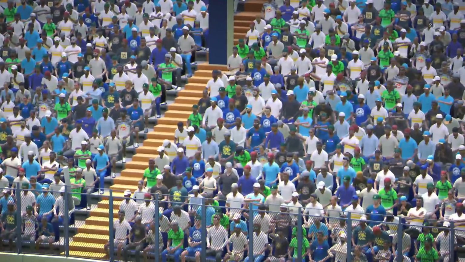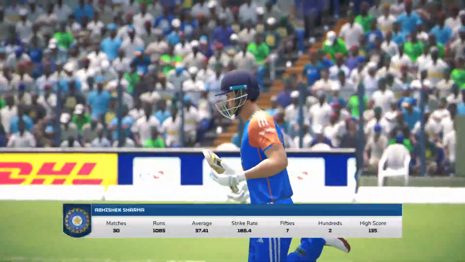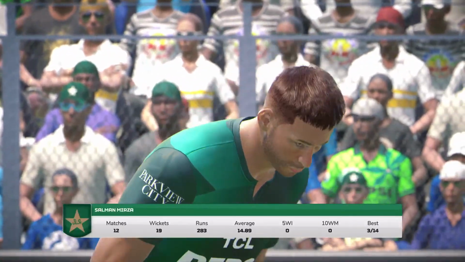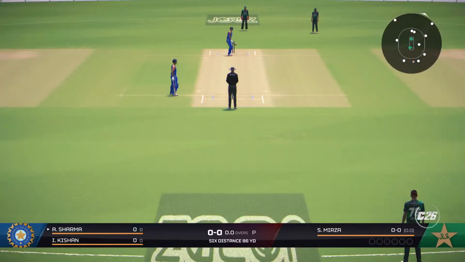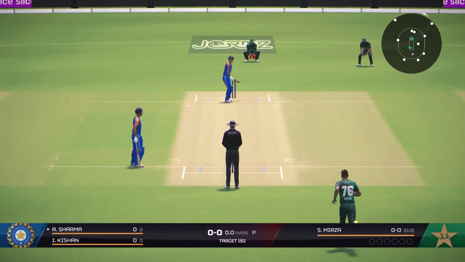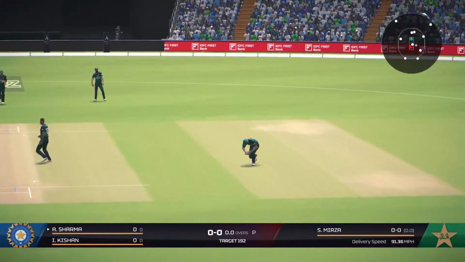This is a very defendable total. The openers will need to get their eye in very quickly and get the scoreboard ticking over if they have any chance. Here we go. Coming in for the first ball. Finds the fielder with that shot.